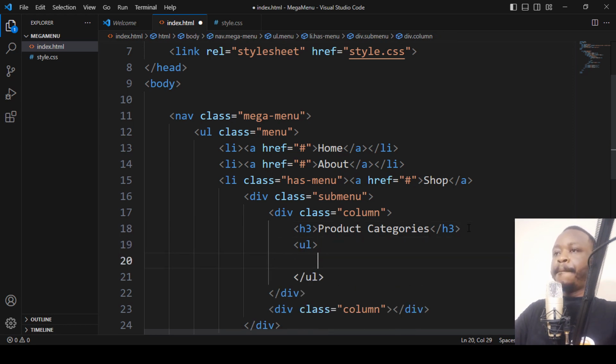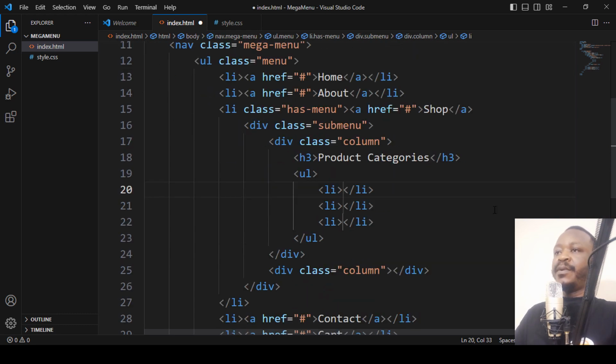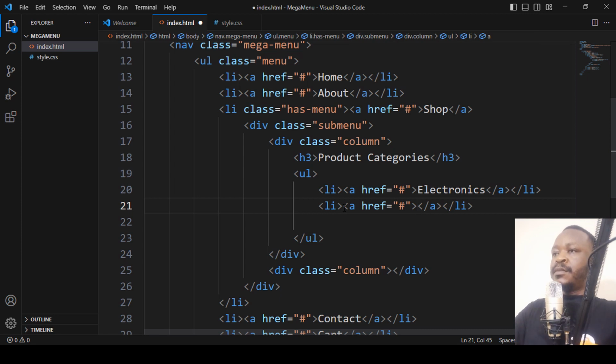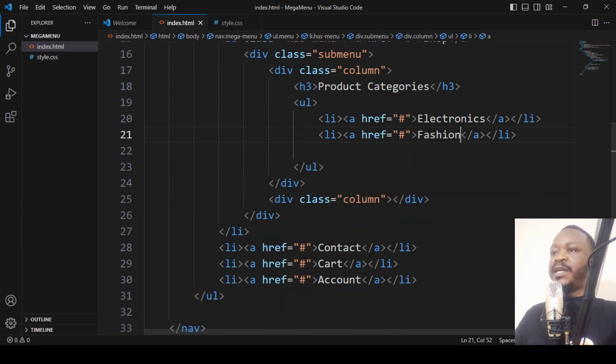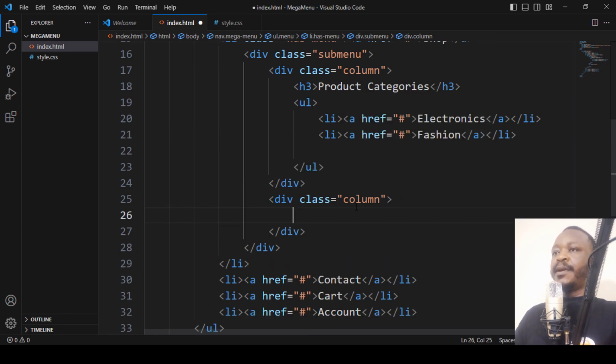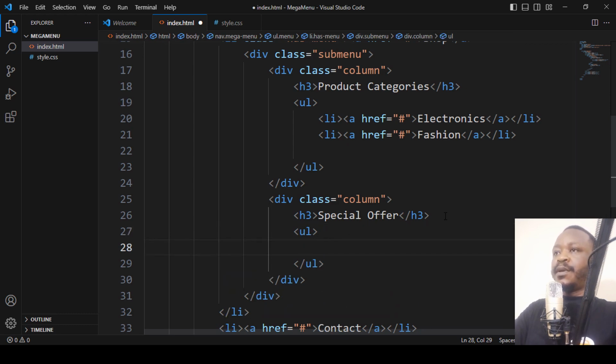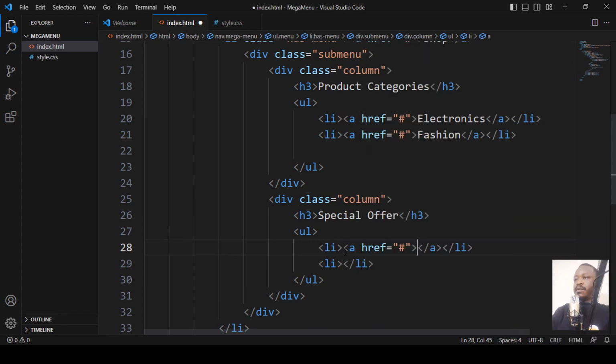Then you create ul. Li, let's list 3 for now. So let's bring other links here, or 2 is okay for now. So you come here, the second one, fashion. So you move to the next div also. You come here, click h3. Special offer. UL. You can give this discount. Gift.